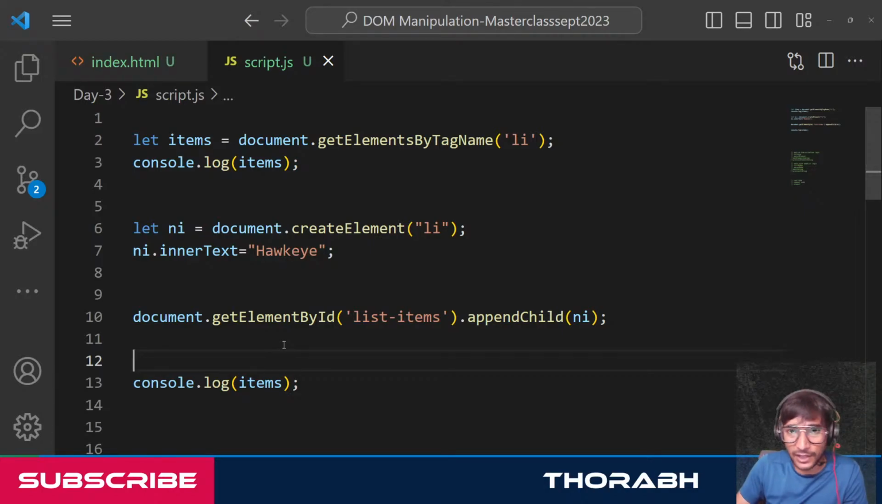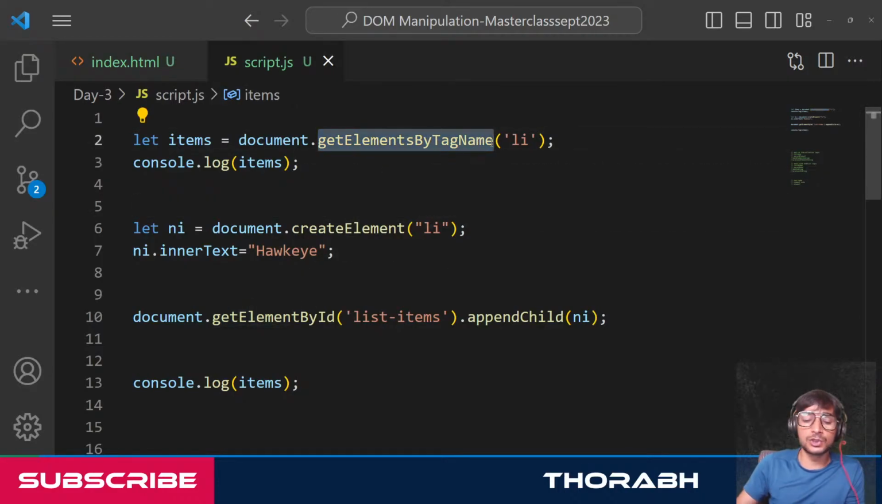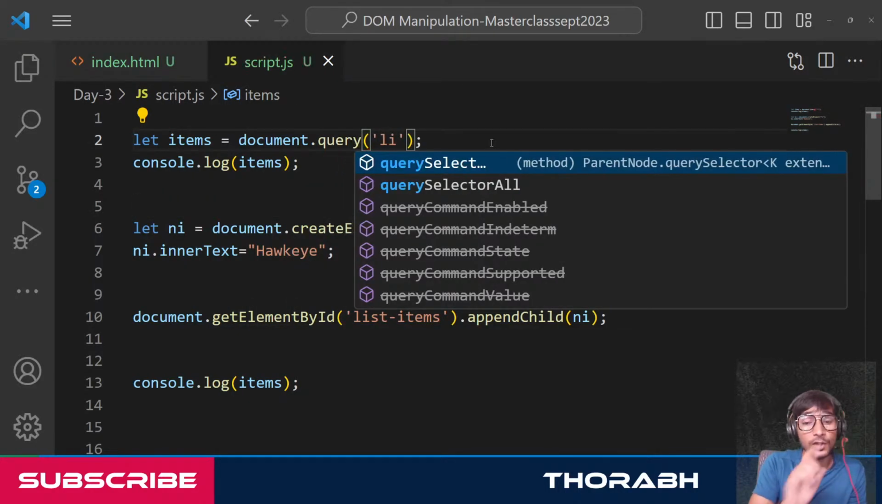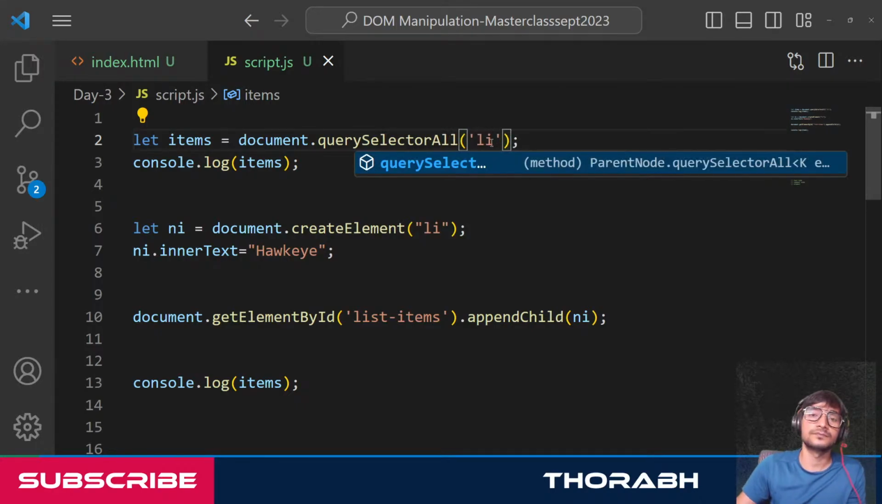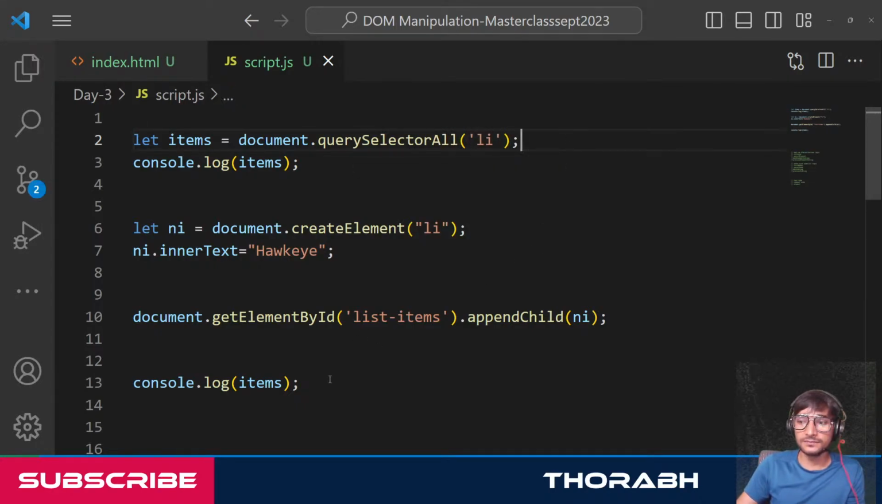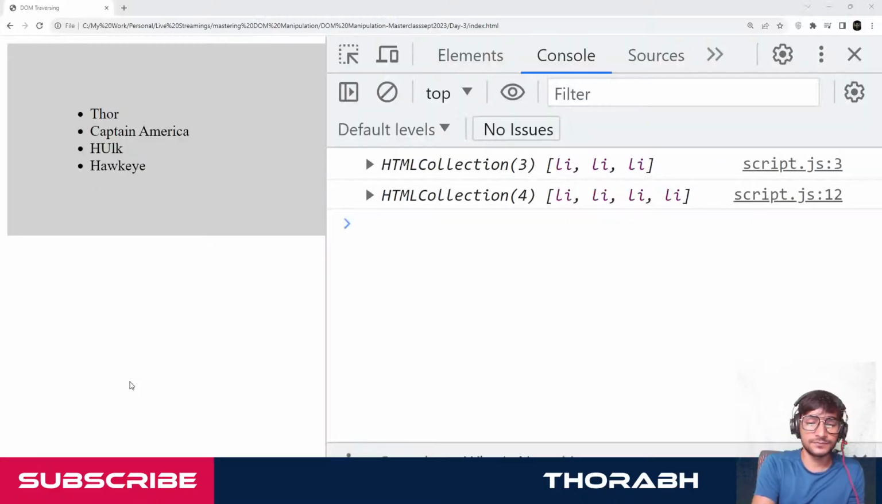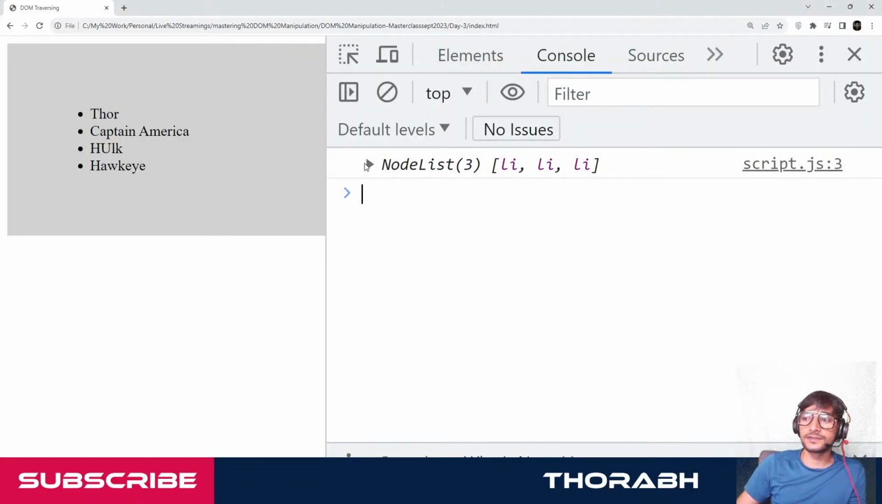Is that clear, Naveen? Are you getting my idea? Now you'll understand this. See, now let's say instead of get elements by tag name, let's use query selector all, which gives us a node list. We know that, right, everyone? Now see, guys, you get a node list. Correct, guys? So focus here.